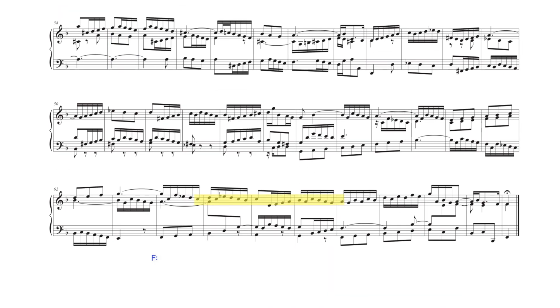A final subject entry in F major, using the embellished contour of the G minor entries, accompanies the work's return to the tonic key for its concluding bars.